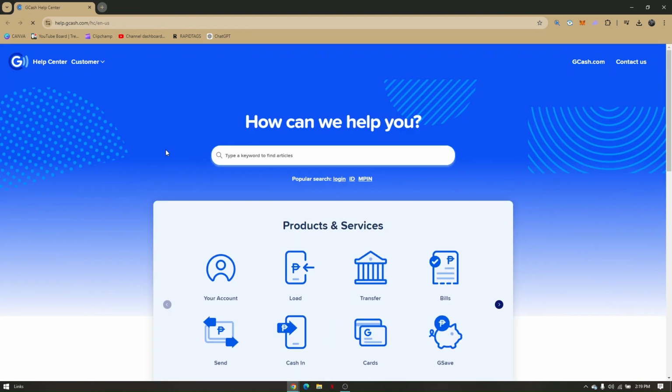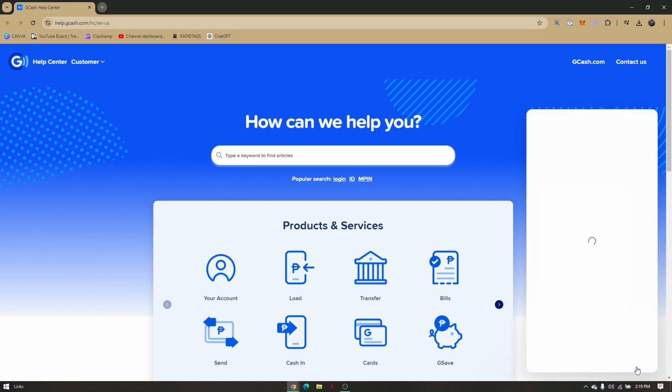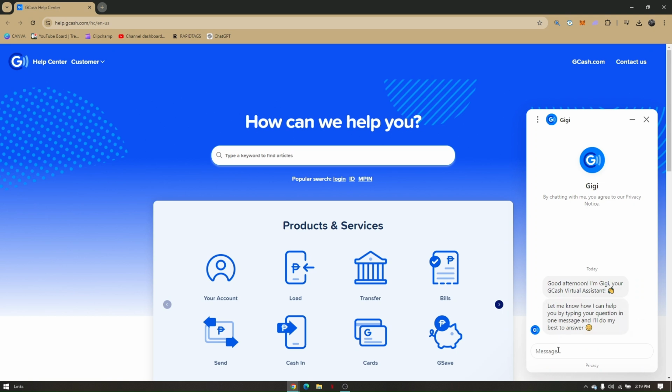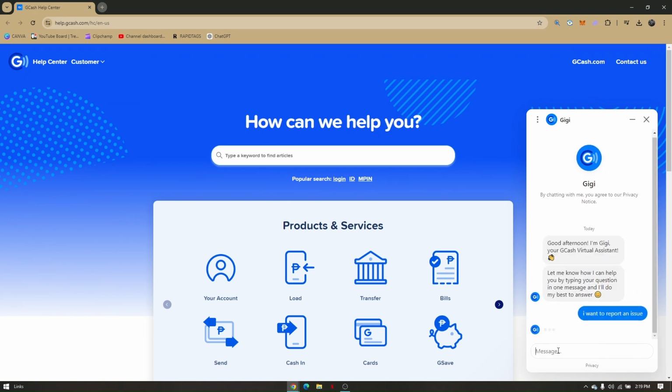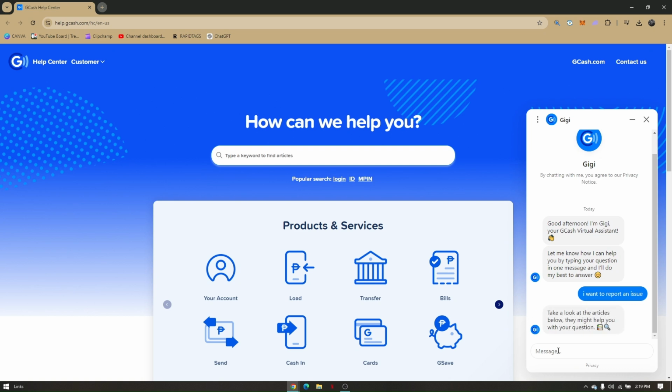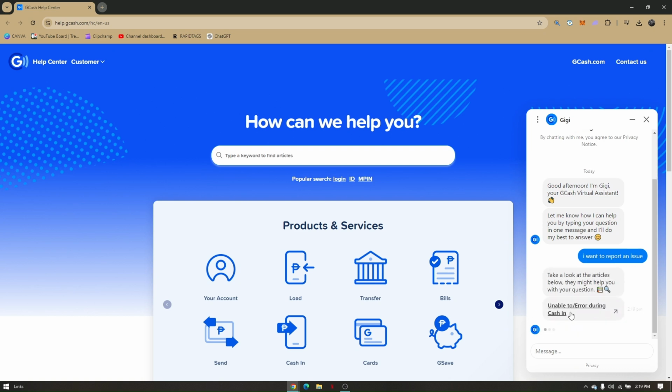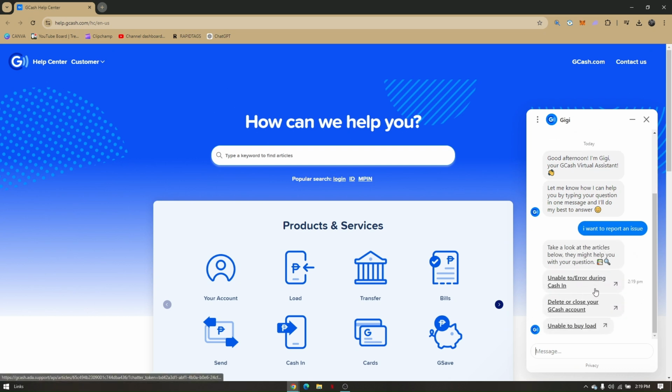Now we will be routed to the Gcash Help Center website, and then from here all you have to do is go ahead and chat with Gigi. Now there will be a chat box that will pop out. Now all you have to do is just simply type in I want to report an issue. Now you'll just have to play along with Gigi until you will be routed to submitting a ticket.